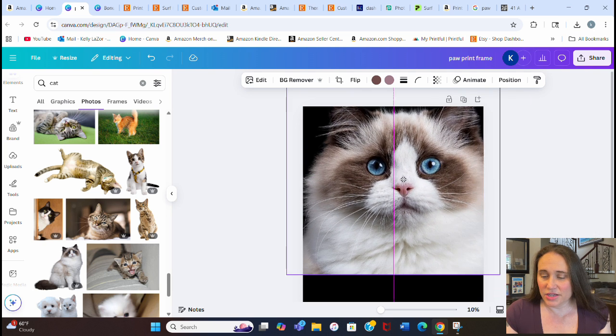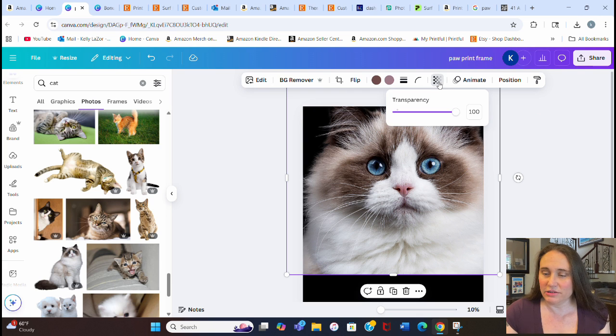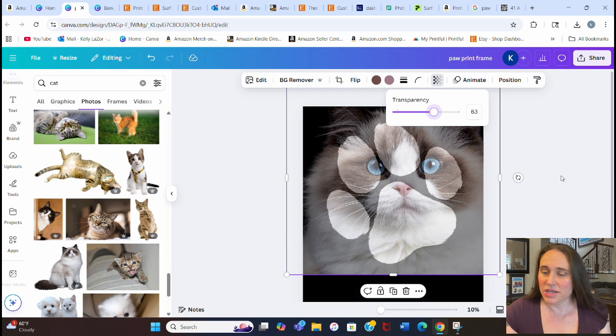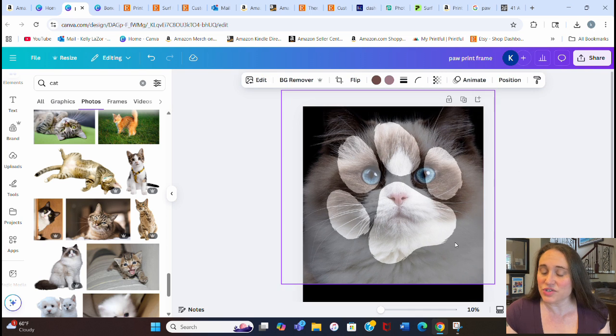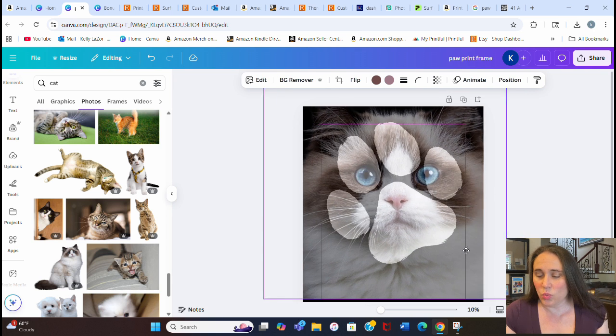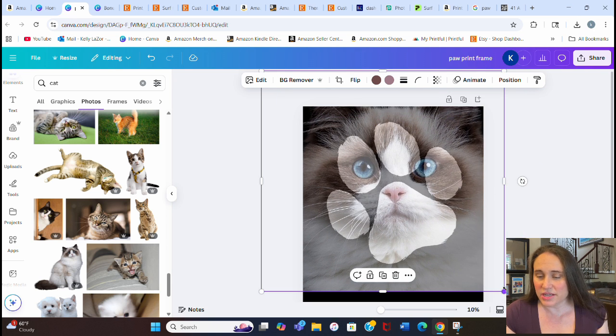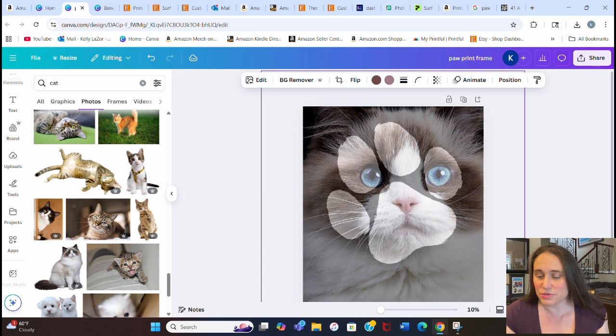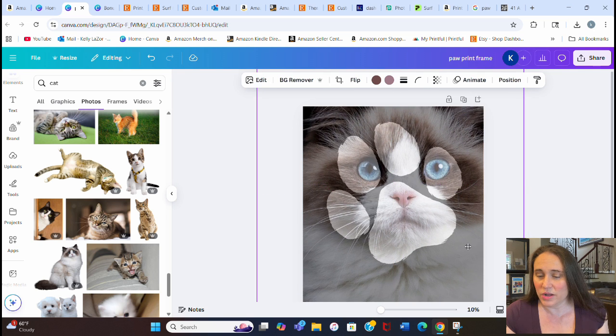I can go ahead, stretch it out nice and big. And now to see where it's going to line up, I'm going to need to use some transparency. So I'm going to go to transparency up here, which is the little checkered box. And I'm going to bring that transparency down enough so that I can see through it. That way I will be able to see where it lines up on the paw print. That way I can kind of size it and space it and put it wherever I want.